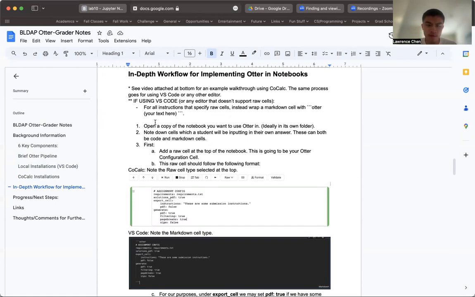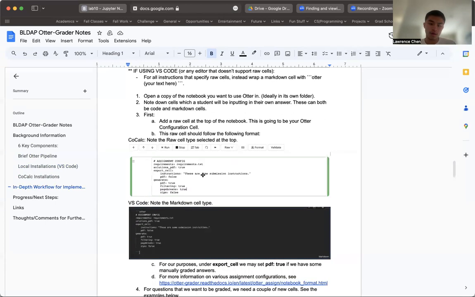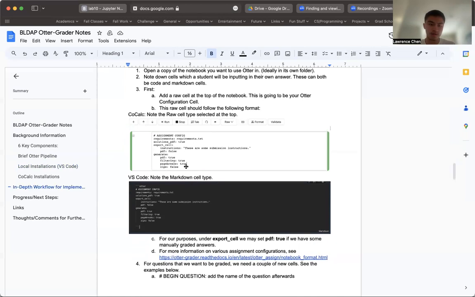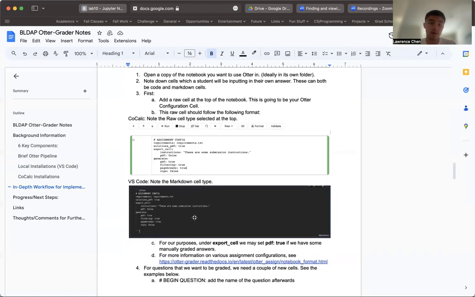In general, you'll be opening a copy of a notebook you want to use Otter in, and ideally you should already have some solutions incorporated into it. The first step is mainly just adding a new cell with this assignment configuration. You can just copy and paste this, and that should be fine. If you want more information on the assignment configuration, it can do a lot of cool things that you could try to implement.